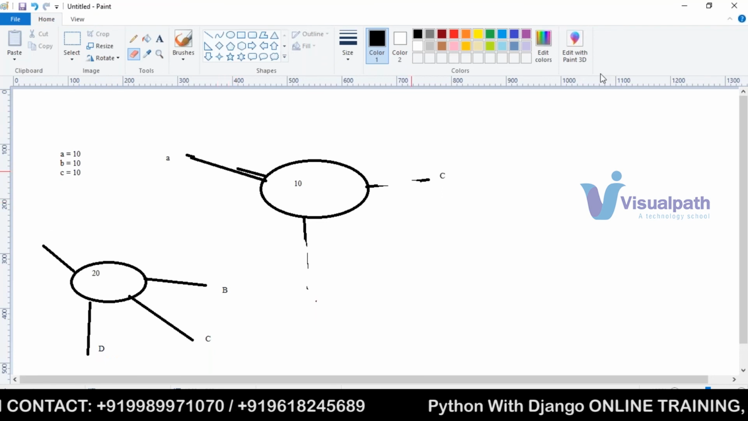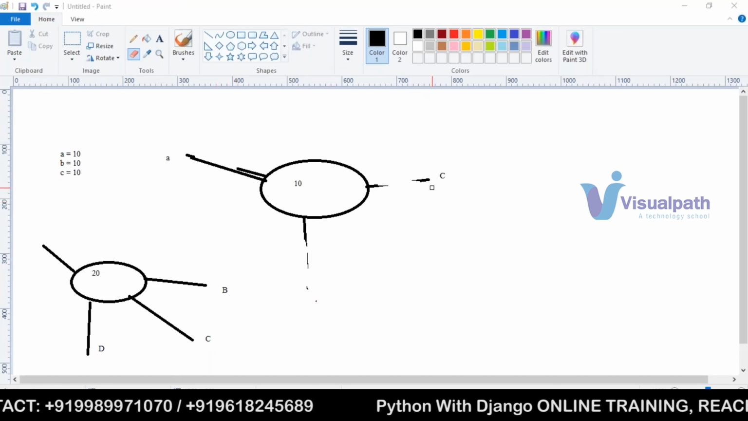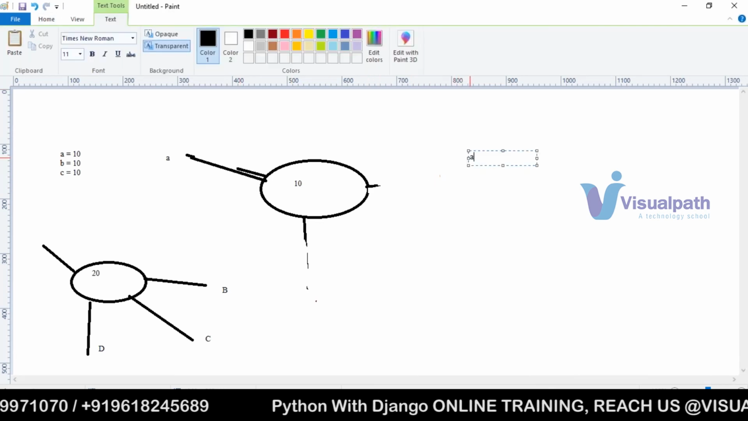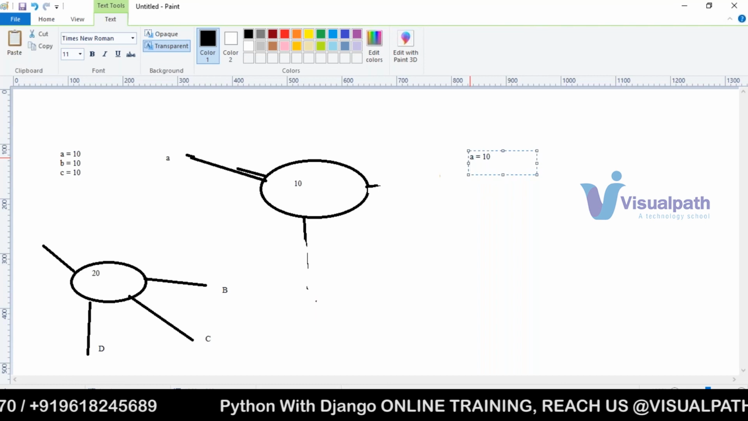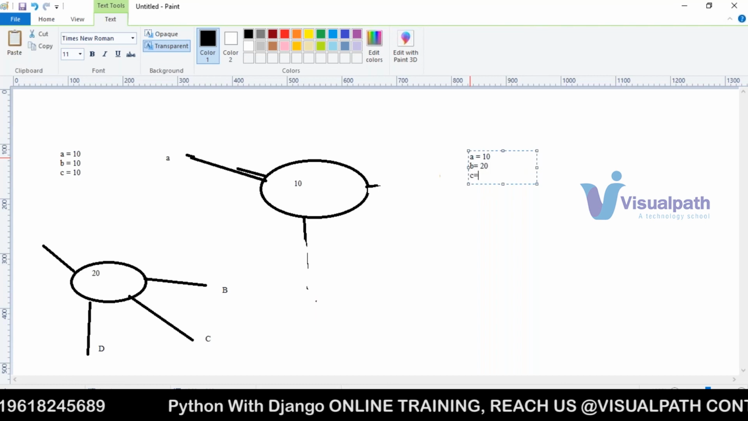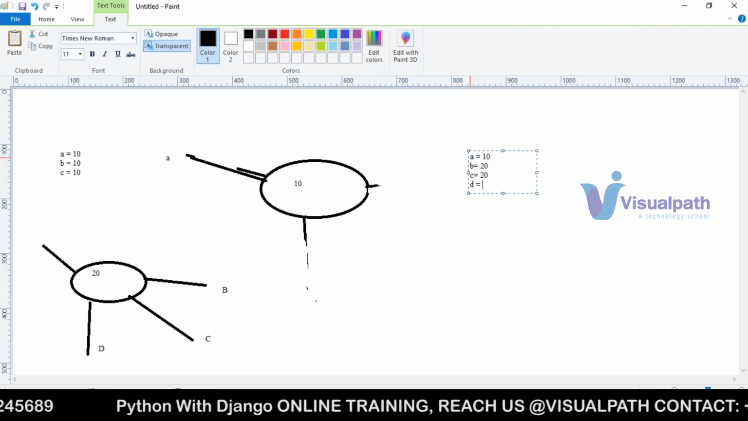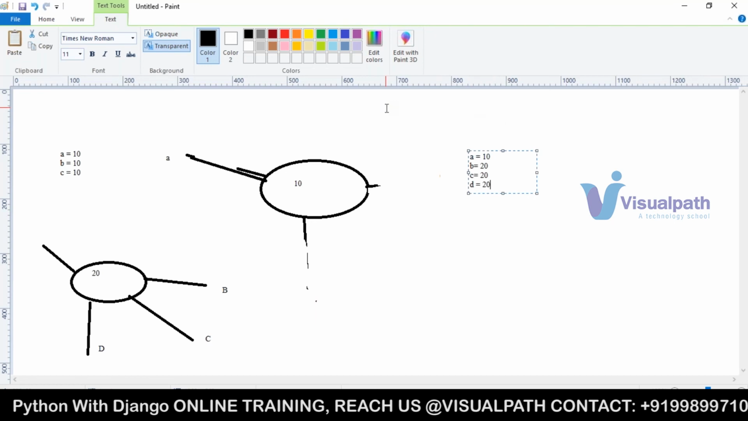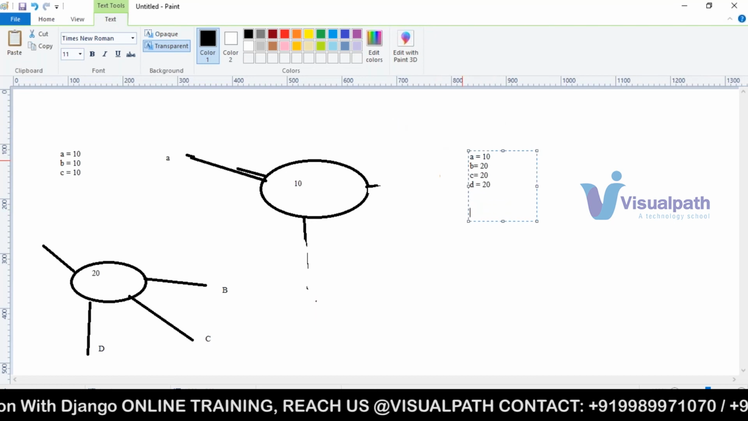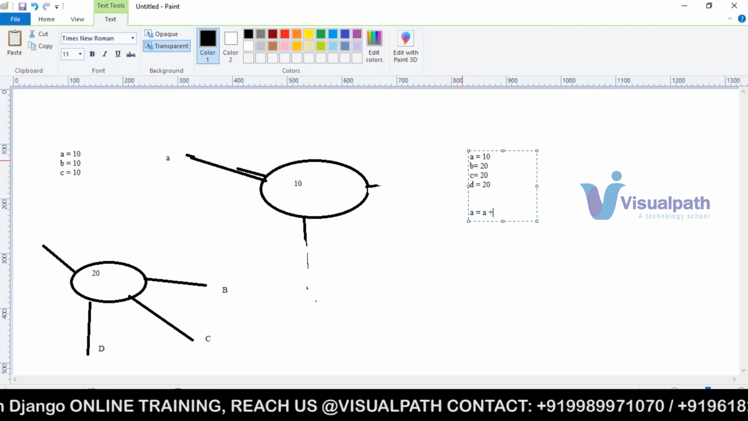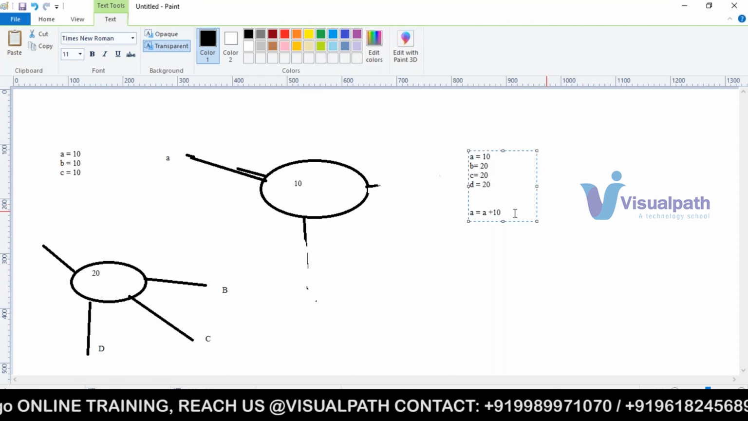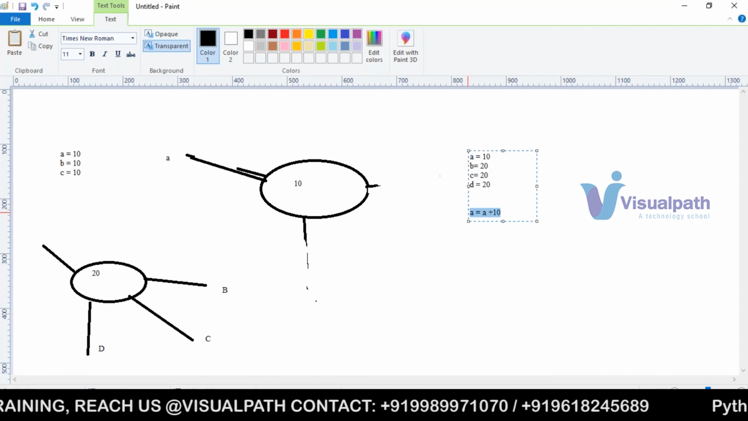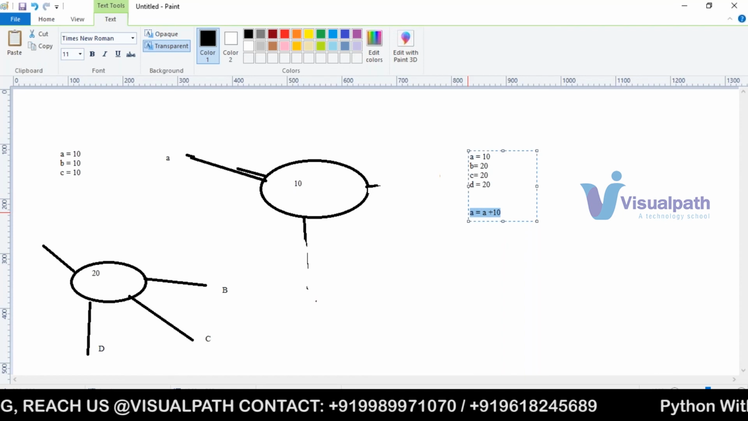So what was my code initially? A equal to 10, B equal to 20, C equal to 20, D equal to 20. After these four statements, only two objects will be created, which is what we are representing in the diagram. Now in the next step, I am doing A equal to A plus 10. Whenever Python executes this step, first it will verify in memory whether this object is already created or not. If it is not, then only it will create it.